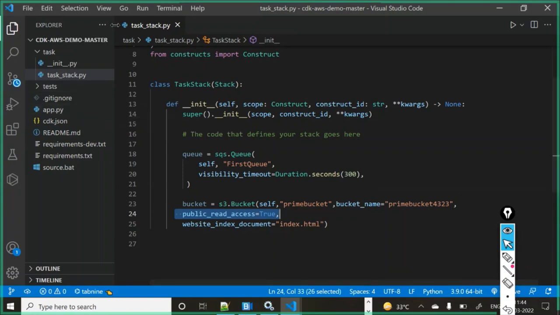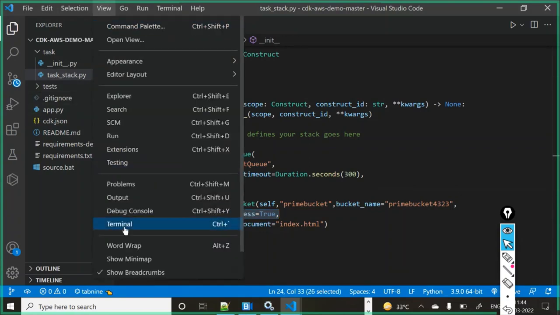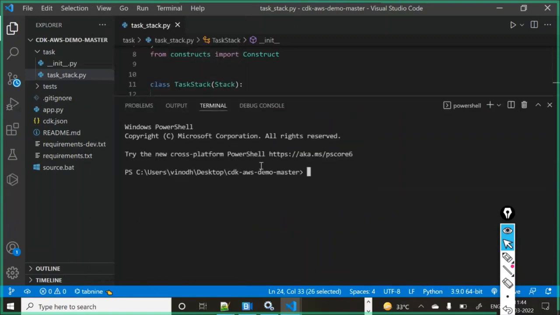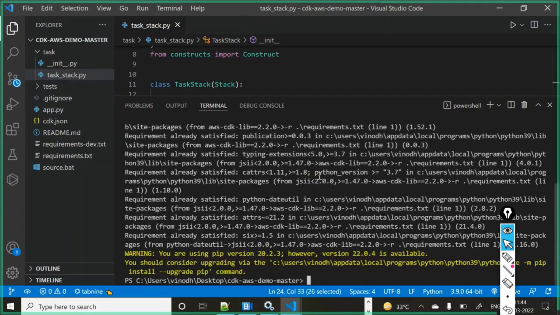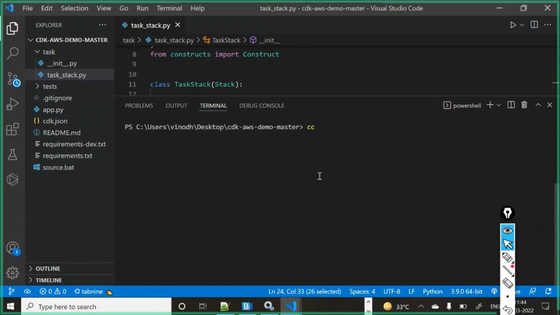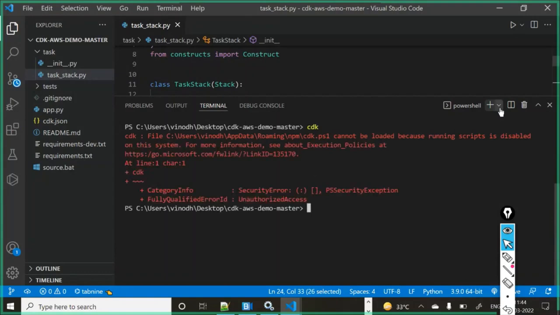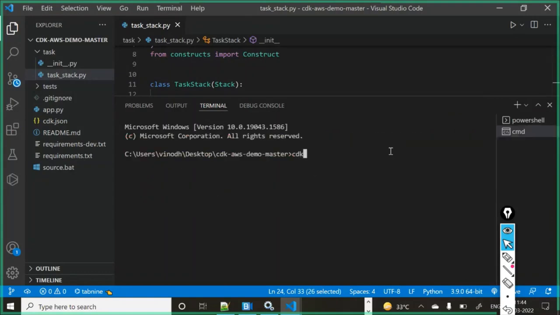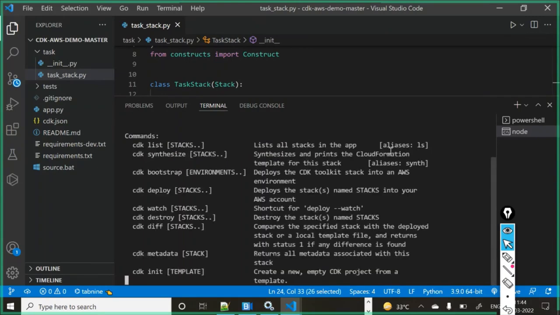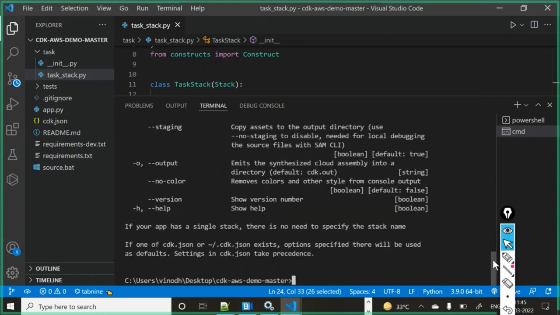Once you have the code base, to run this IaC, first of all, you need to have the libraries installed in this project. I install the libraries. The command which we are going to use is cdk. In PowerShell, it's not working in the sense. If you run the cdk command, it will show you the documentation of the commands which you could use.